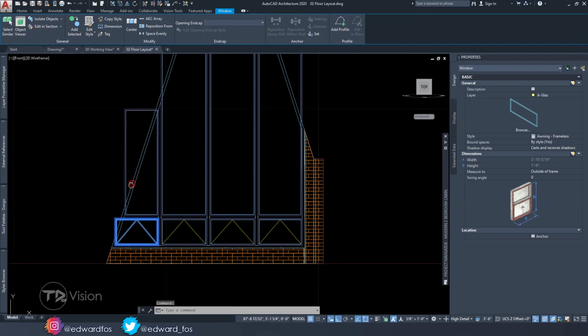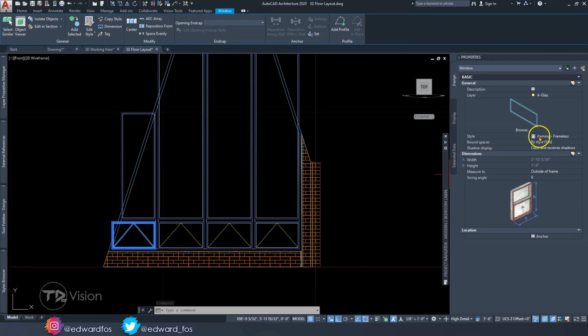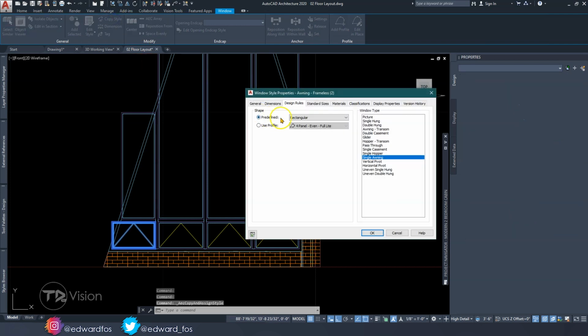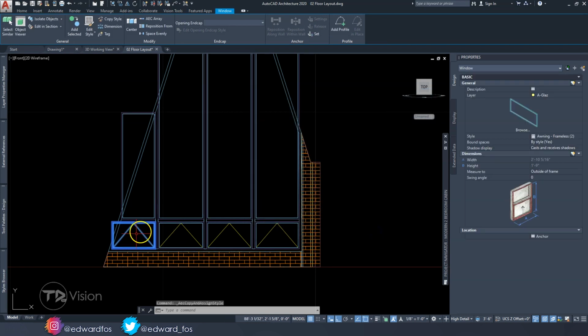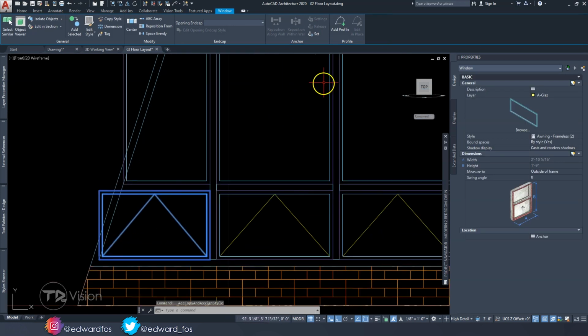So what we're going to have to do is to rename these windows. That's the first thing. So like this one here is an awning frameless. So what we need to do is to copy this style, create a brand new one. I'm going to call this awning framing number 2. Hit OK.